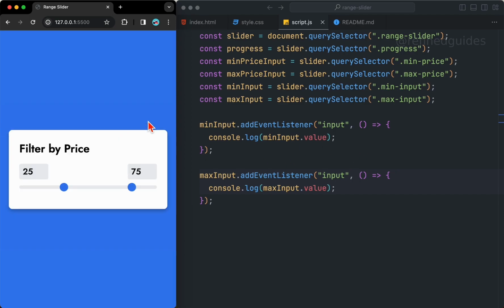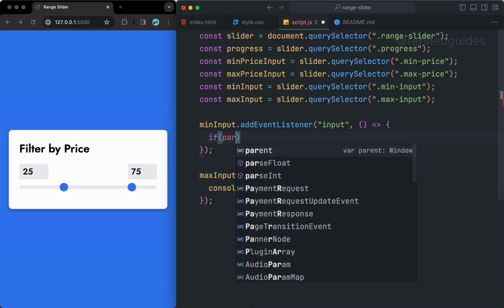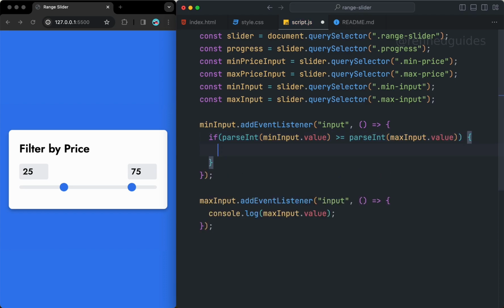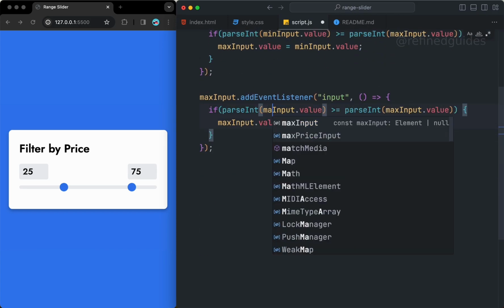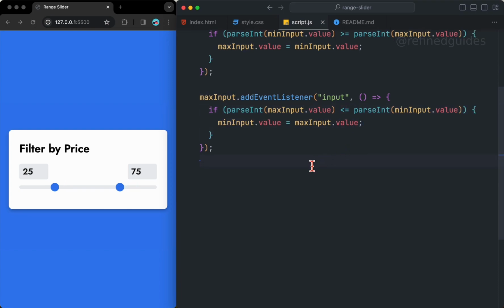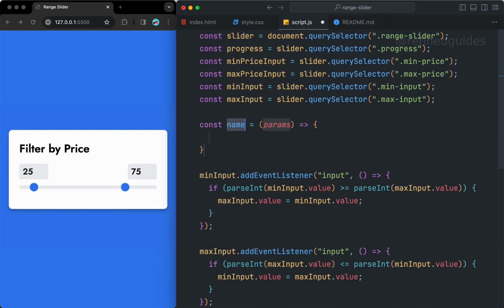So, inside the event listeners, I'll add a condition to apply the restriction. Now, when the thumbs overlap, they both adjust to stay within the limits. Next, I need to display the selected range using the progress div. To do that, I'll add a function and name it update progress.